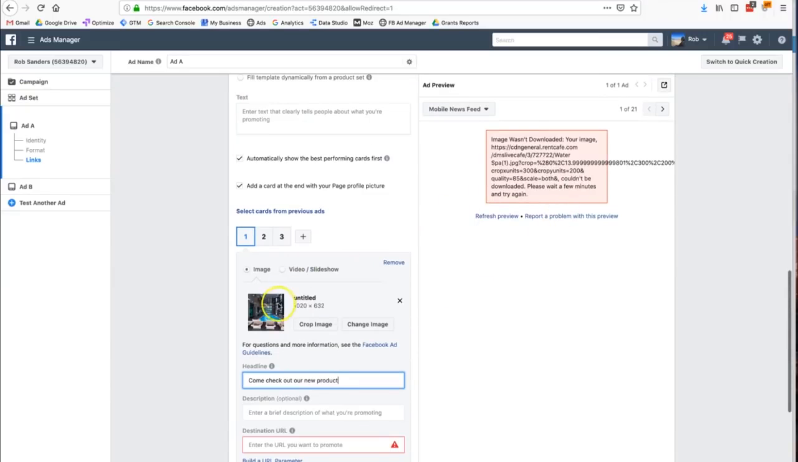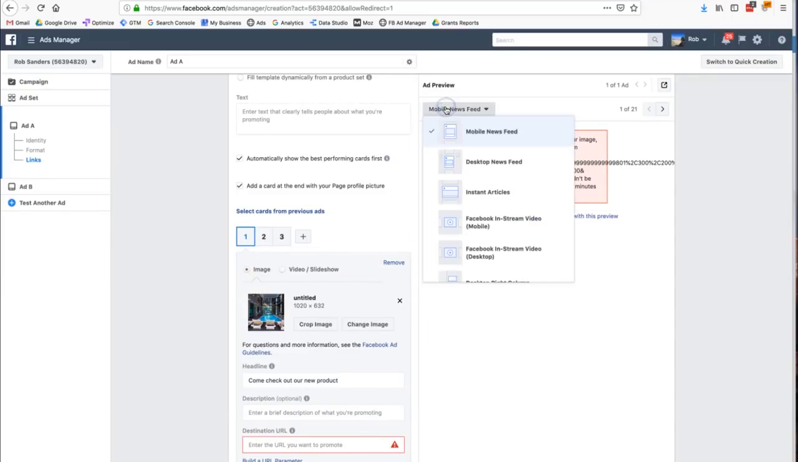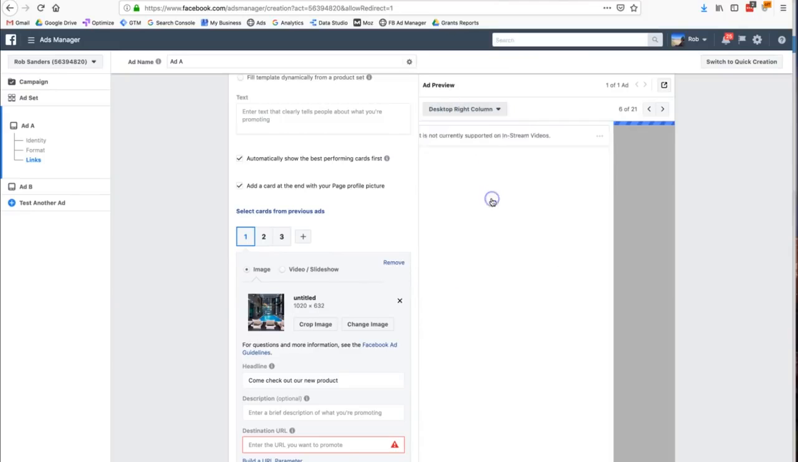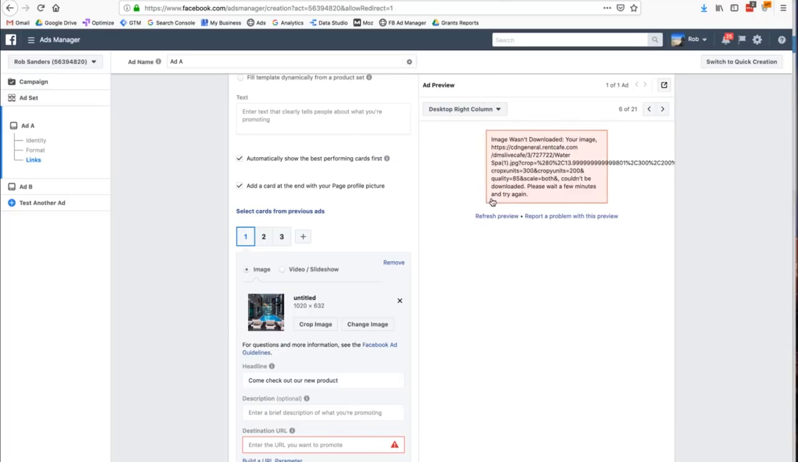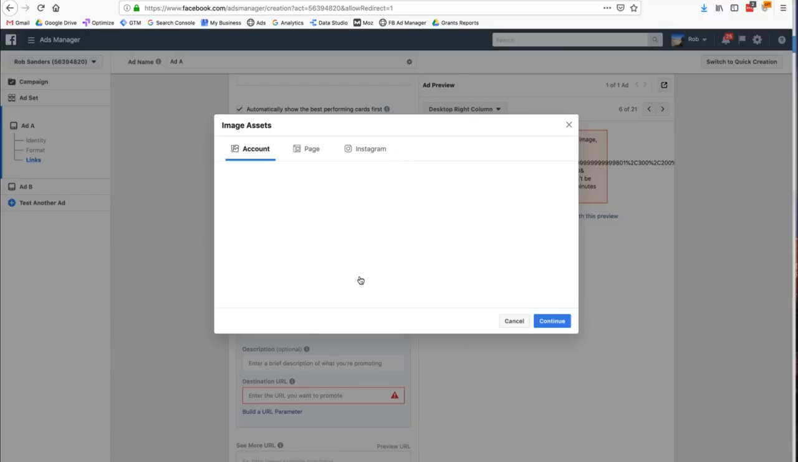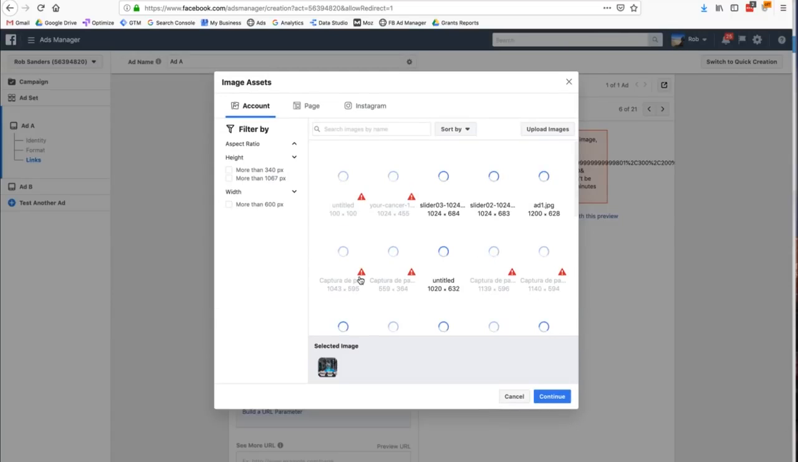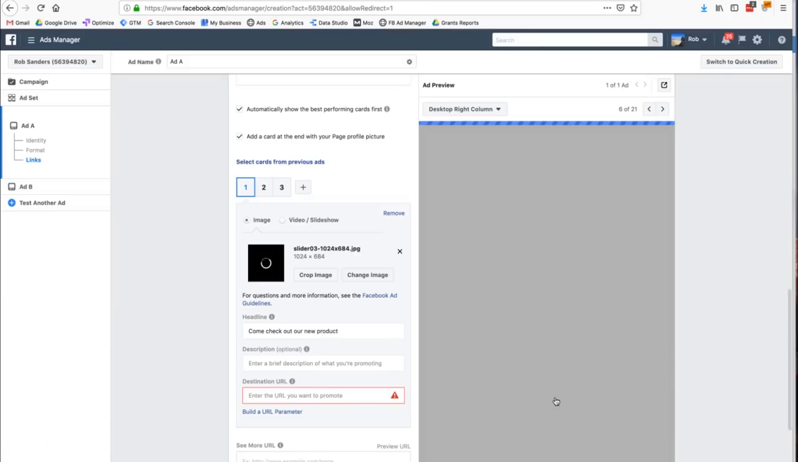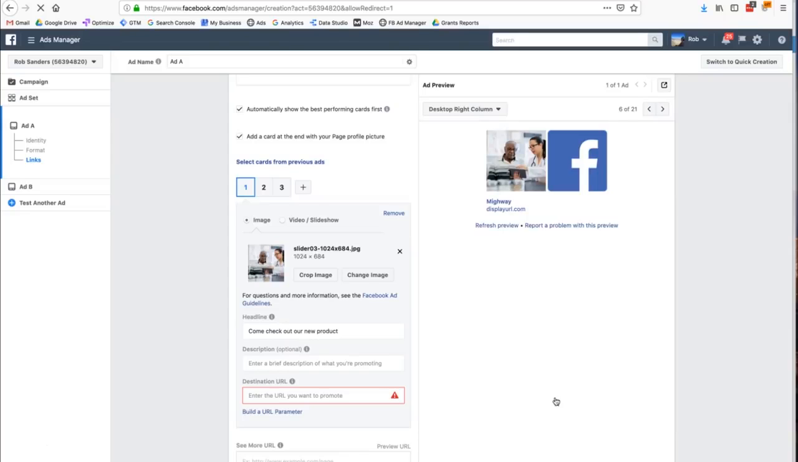Okay, so it looks like Facebook at this point is not able to view the image, but normally you're able to see a preview. In this case, it's on the mobile news feed. So if we drop down, we can see desktop right column. So we need to really choose our images. So we're going to change an image here. Let's see if I can choose another image. Okay, I'm going to choose an image here. And so now I can see the image.